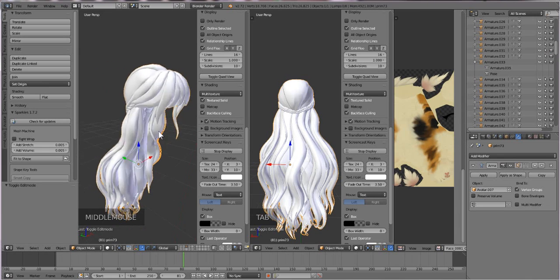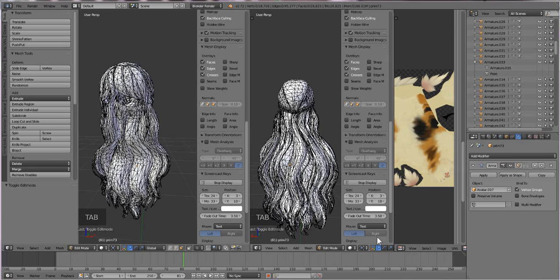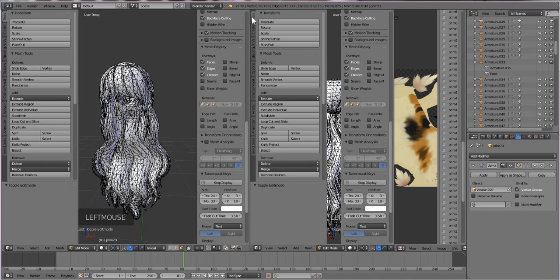So, now that we have our hair reduced a bit, we're going to press tab and go into edit mode. And in one of these multiple windows that we have, we're going to switch it over to, let's close this window, it's bothering me. Oops, that's not the close button.